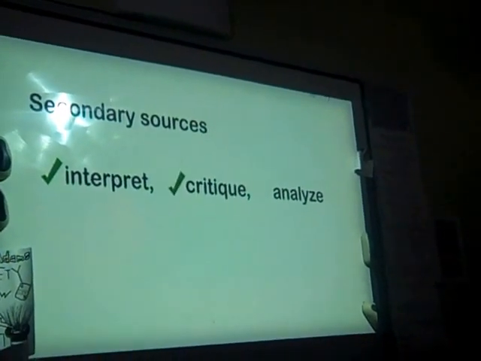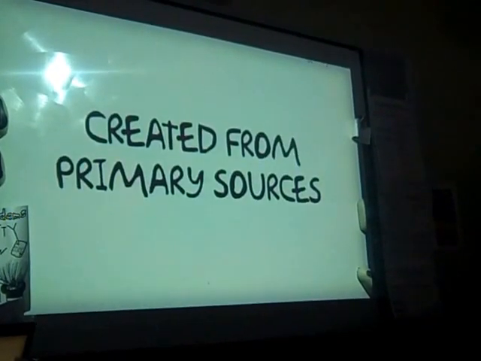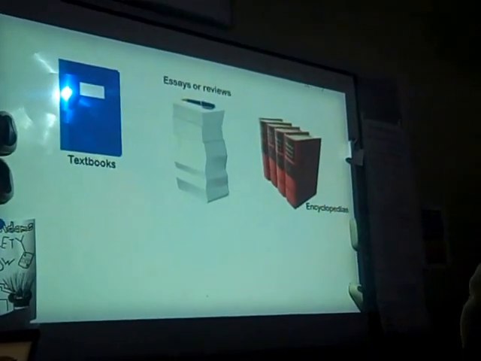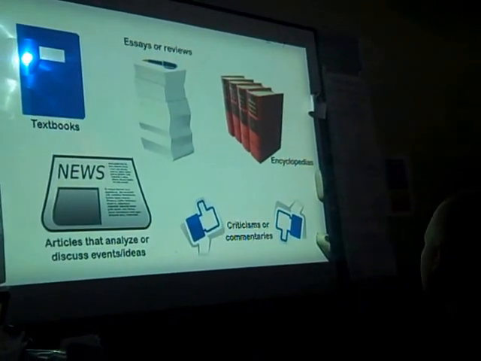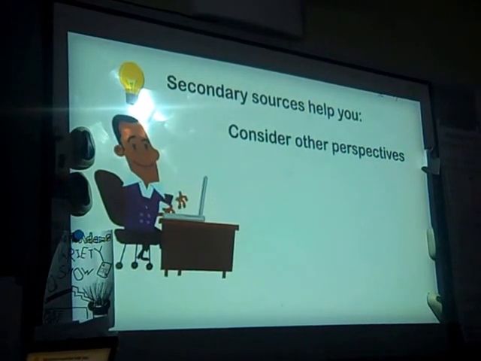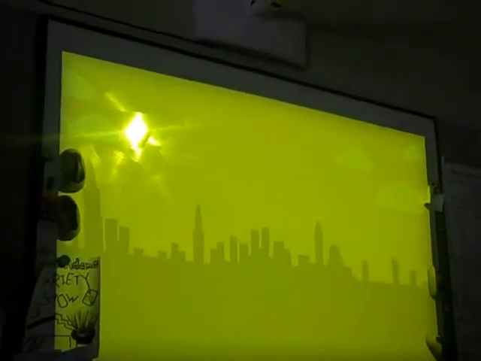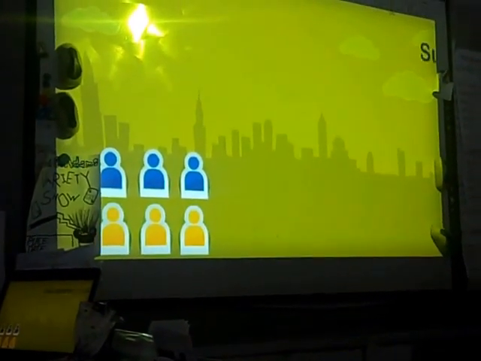Secondary sources interpret, critique, or analyze primary sources. It is information that is created or published from primary sources. Examples include textbooks, essays or reviews, encyclopedias, newspaper articles that analyze or discuss events and ideas, and criticisms and commentaries. It's a good idea to use secondary sources in research papers because you can learn about new perspectives that you may not have even considered, and they can also strengthen your own argument in the assignment. For example, if you're writing a history paper about how the diversity of a city shifted during a certain time period, you could use data from the U.S.